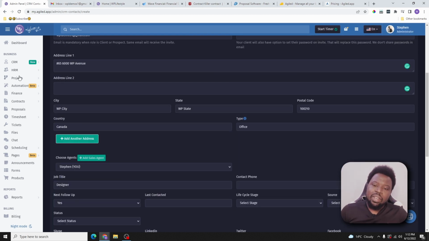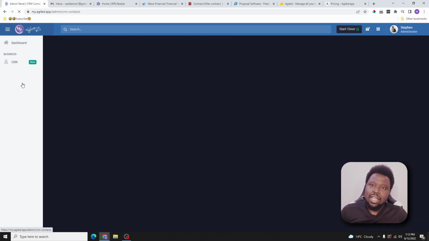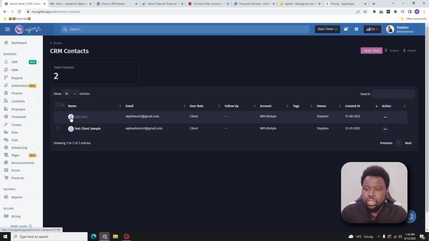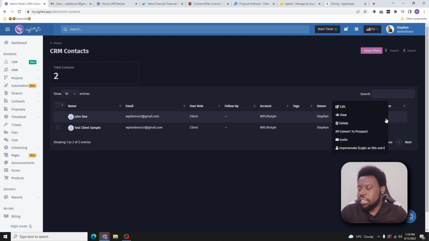Okay, so now that we have that saved, if we go back here and click on contacts, you can see the contact that we created over here, which is the John Doe. If you go here and click on this little dot right here, we have the option to convert this to prospect and also to invite the client as well. But before we do that, let's go ahead and create the contract and all that stuff that we need so that they will be ready, so that once we invite the client, once they log into the account, they will be able to see the contract, they will be ready to sign or maybe pay for the invoice or something like that. So let's go ahead and create the contract, then we can go ahead and invite the client.